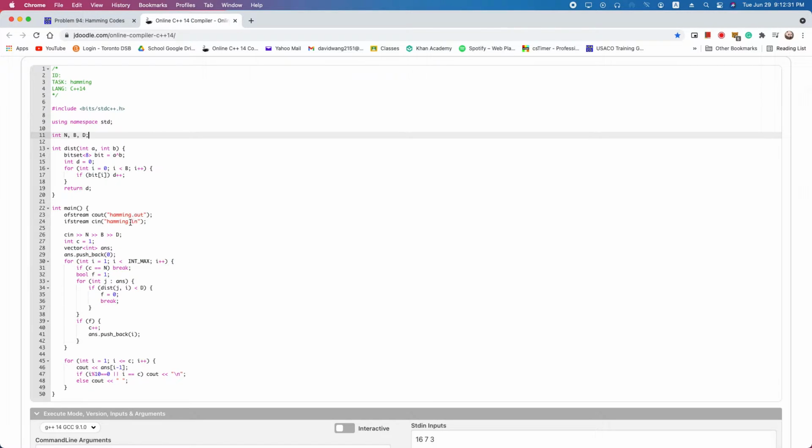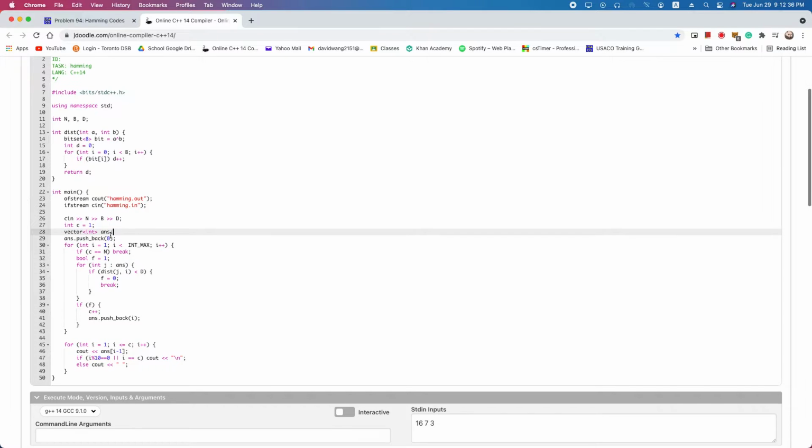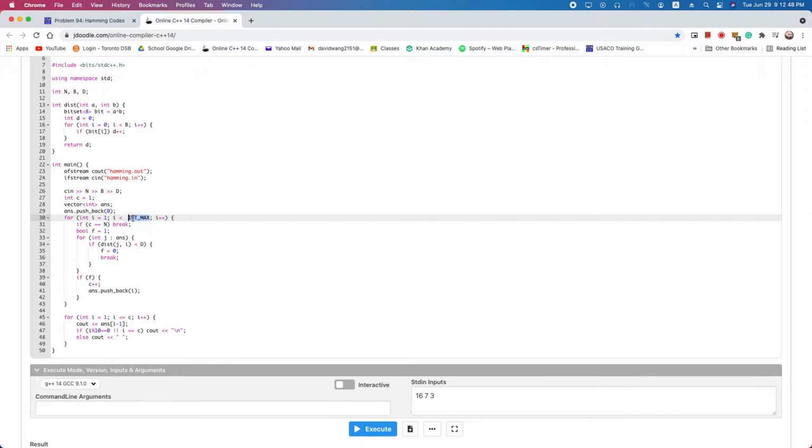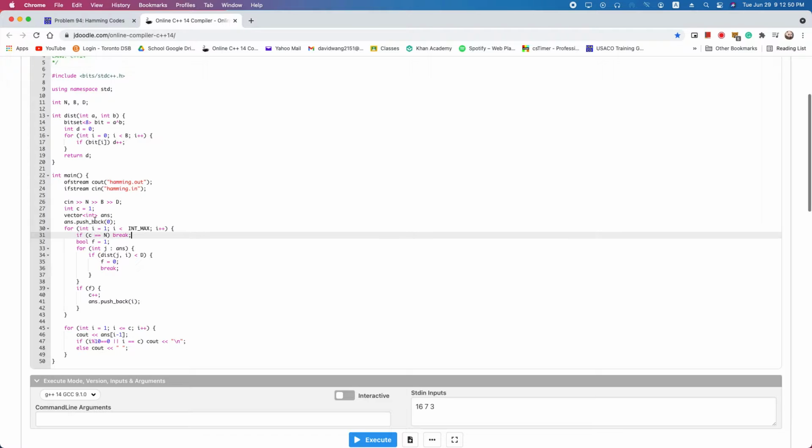So here in my code, I created this vector list, which will be our answer. I went from 1 all the way to the maximum integer value, but it isn't necessary to go that high, but I used the maximum number so we can test all the possible cases. C is the number of answers that we found. We already start with one number, and that is 0.